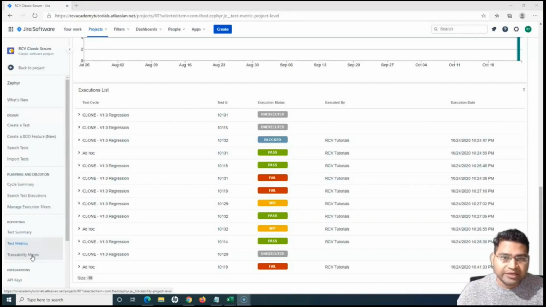And once they are linked to the requirement, the traceability matrix is formed, which gives you the details of the quality coverage for that particular requirement, or what test cases are covering the requirement or the acceptance criteria for that particular user story. So let's go ahead and go to the traceability matrix in Zephyr for Jira.